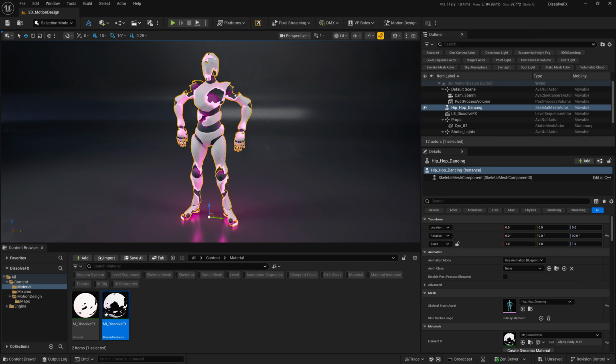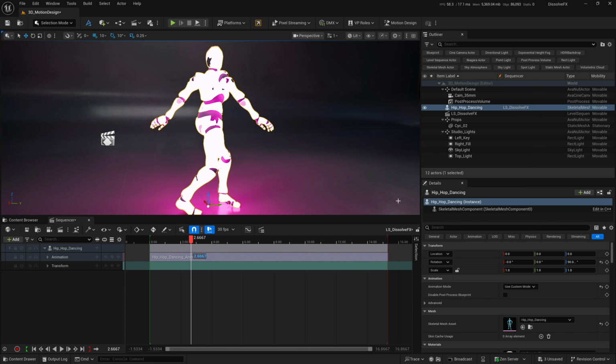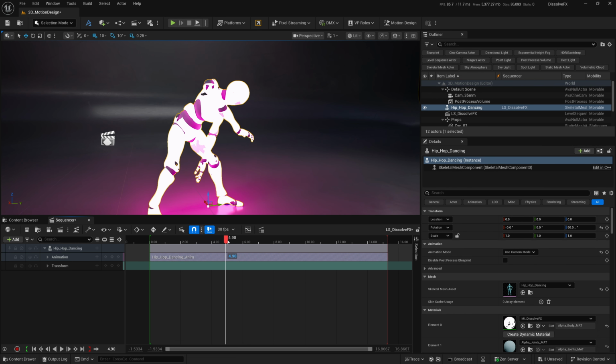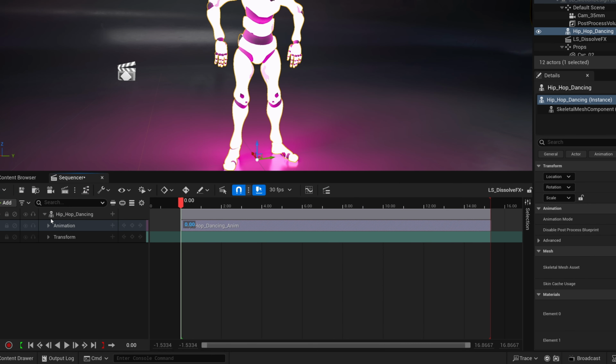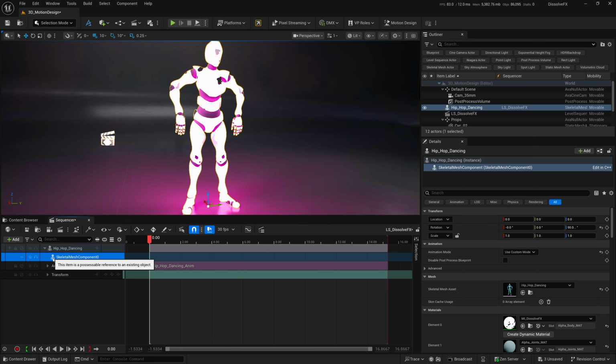Let's open that up. So how do we access the parameters that come with the materials? We have these materials for this character: the body and the joints. Let's talk about the body first. I'm going to put the playhead right at the beginning. We need to click on the plus sign for the hip hop dancing and then go down to skeletal mesh component 0, and we'll click the track for the skeletal mesh component 0.